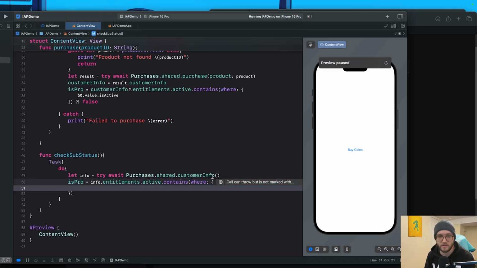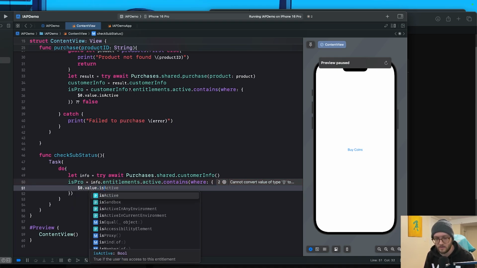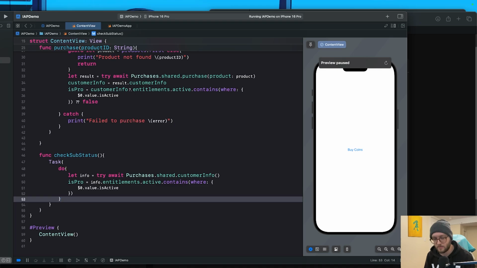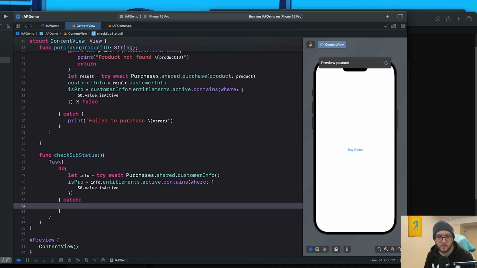We're going to add our brace, and just like above, we're going to do our $0.value.isActive, and then outside the do, we'll add a catch, brace, and from here we'll just print that we failed to fetch customer info. Always feel free to interpolate the error. Logs will save a lot of headache and time.